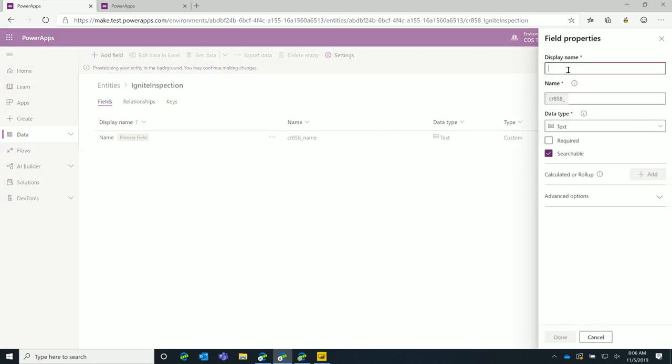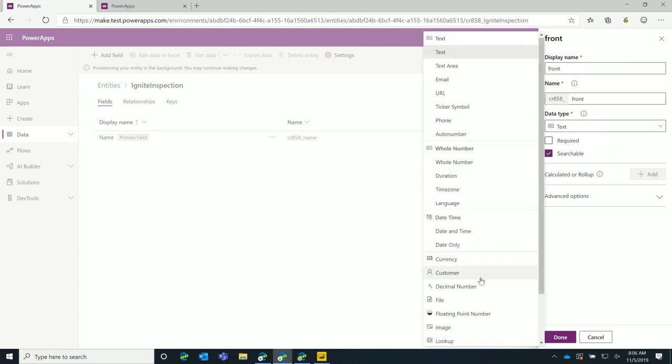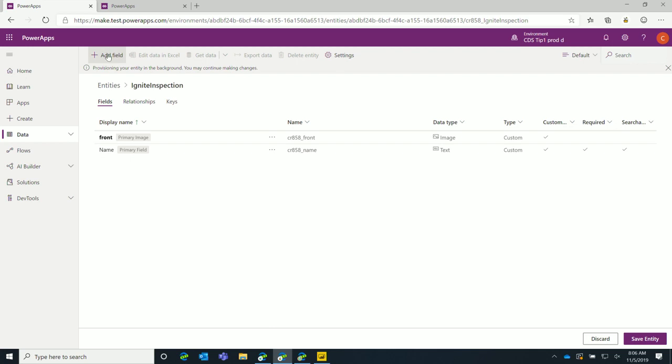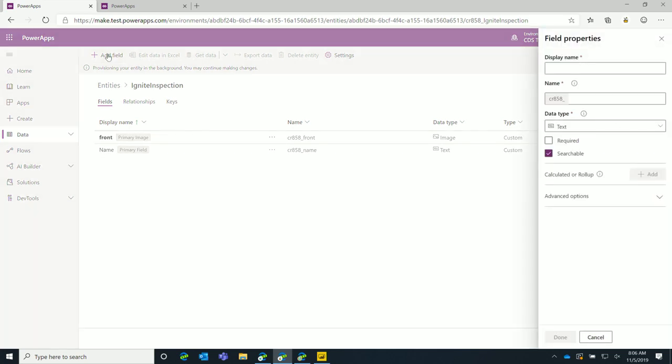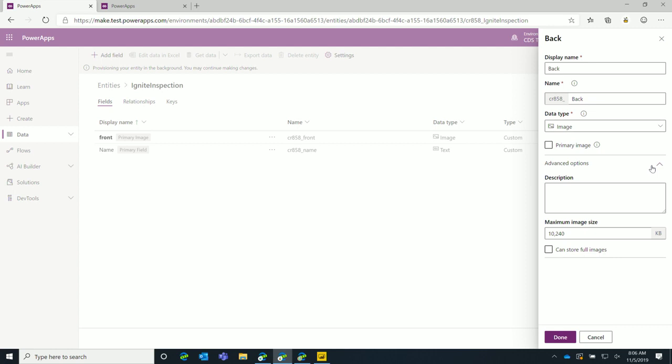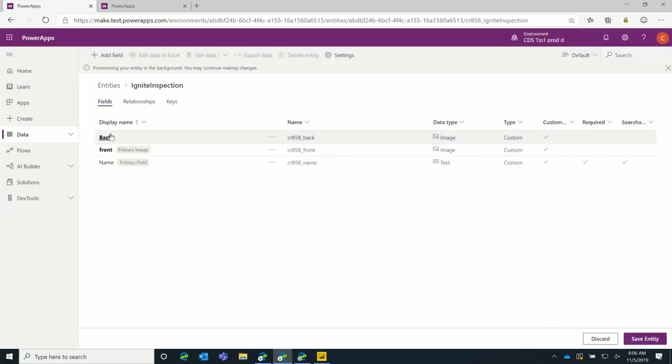I'm going to create a field called Front, and for data type, I'm going to select Image. I'm going to say it's the primary image, and I'm going to say it can store full images. I am then going to go to Add Field. This will be Back. I will set it to Image, and I will say it can also store full images.